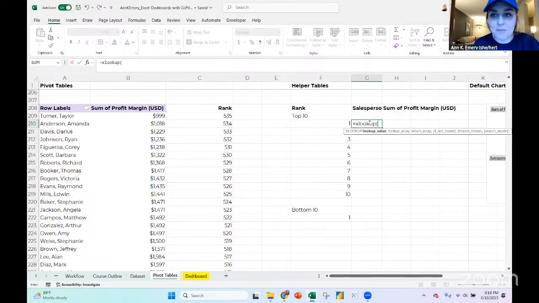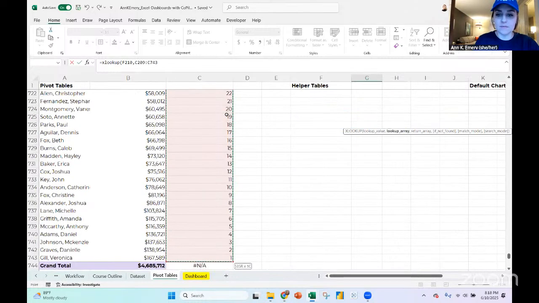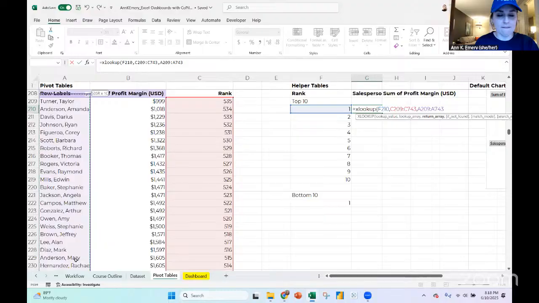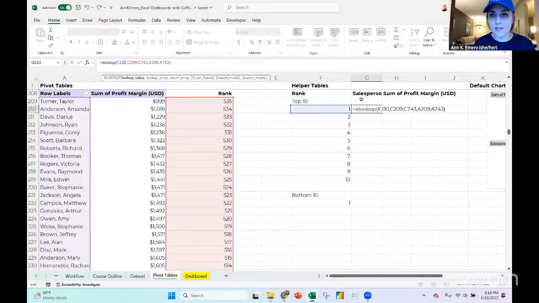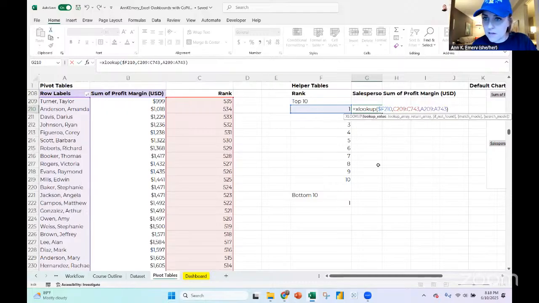Let me start building the helper tables and the helper and the chart so you know what I'm doing. I want whatever that ranking is, like first is the best, and I'm looking up the ranking here. And then when I find it, just give me this person's name. And what am I dollaring? I'm dollaring the F and the C and the 209. All the red, but not the A's.